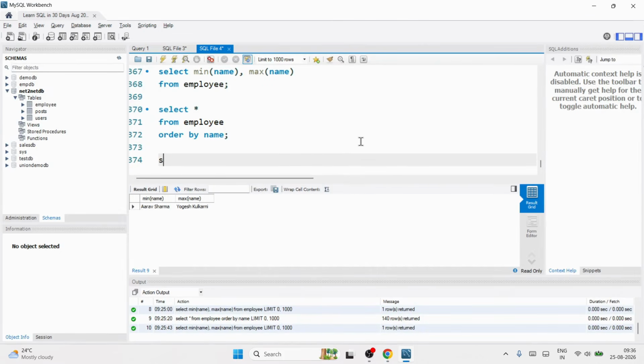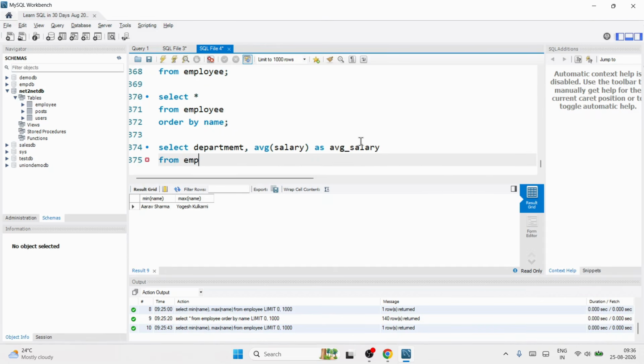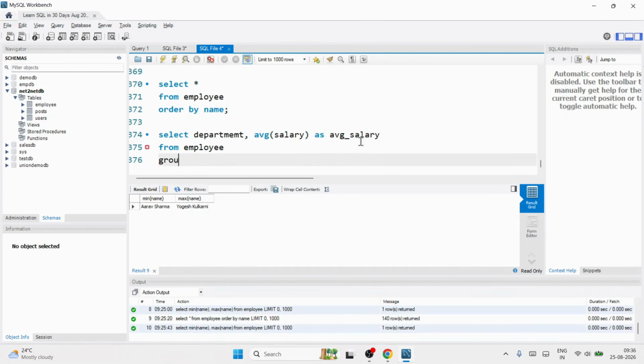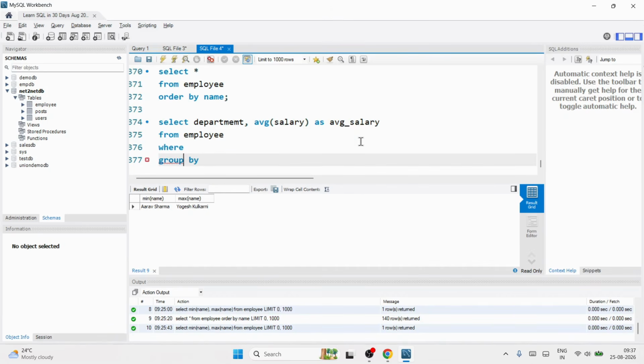One example we will see. Select. Okay, I'm going to do it on department basis. I'm doing grouping on department basis. What I want is the average salary of each department as average salary from employee. And then you have to strictly write group by. You can have a where clause before group by, meaning after from you can apply where and then group by.